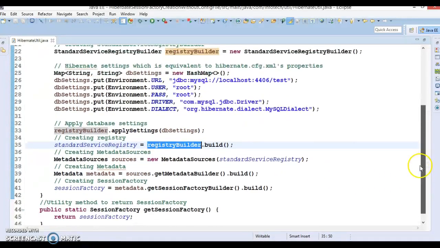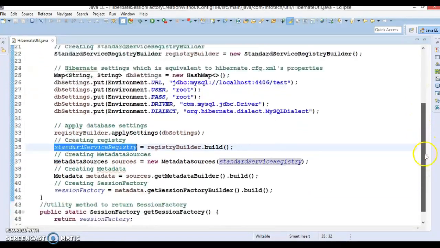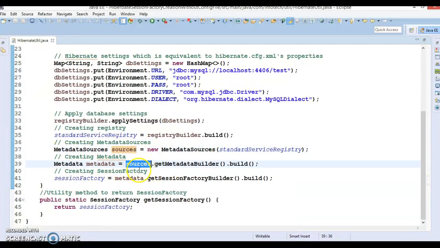The registry builder has a method called build. So we are calling the build method, and this basically follows the builder design pattern, and that returns us the reference of a StandardServiceRegistry. And this StandardServiceRegistry reference we are just passing to the MetadataSources constructor, and in that way we are creating an object of MetadataSources. And as we had seen in the previous video tutorial, MetadataSources has a method called getMetadataBuilder, and we call the build method on it, and this returns us the reference of Metadata.